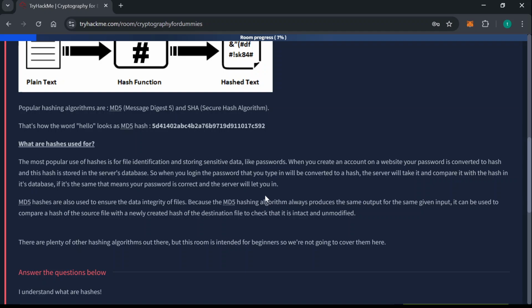MD5 hashes are also used to ensure the data integrity of files. Because the MD5 hashing algorithm always produces the same output for the same given input, it can be used to compare a hash of the source file with a newly created hash of the destination file to check that it is intact and unmodified. There are plenty of other hashing algorithms out there, but this room is intended for beginners, so we are not going to cover them.